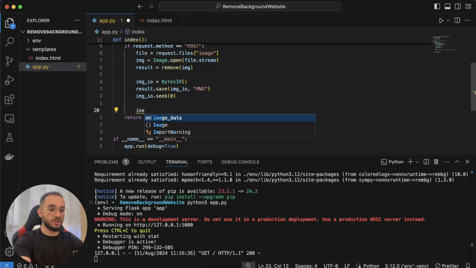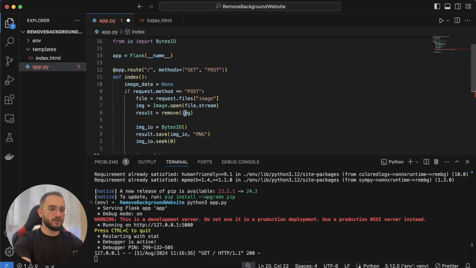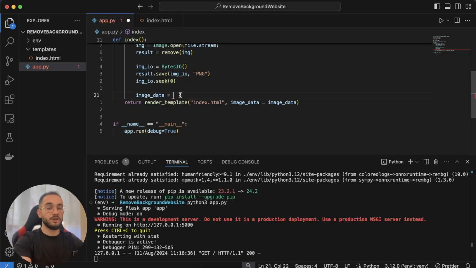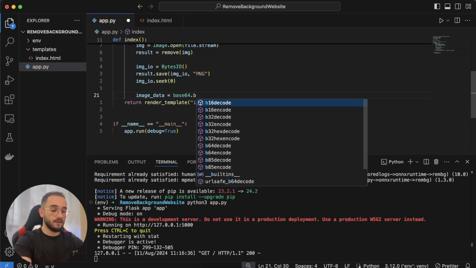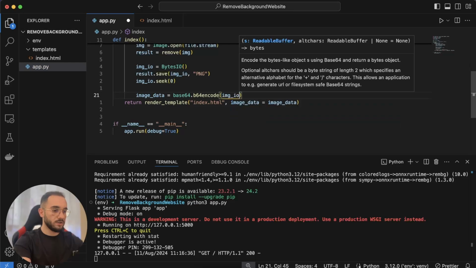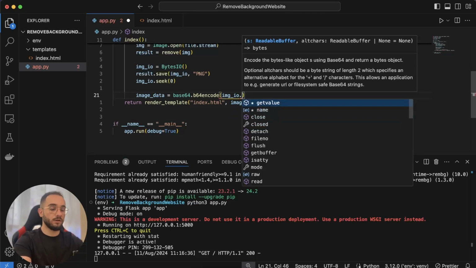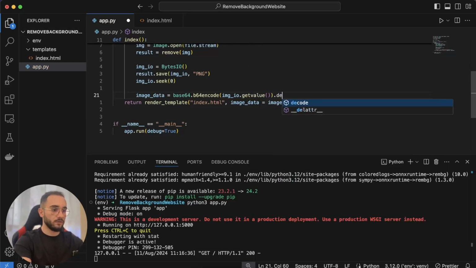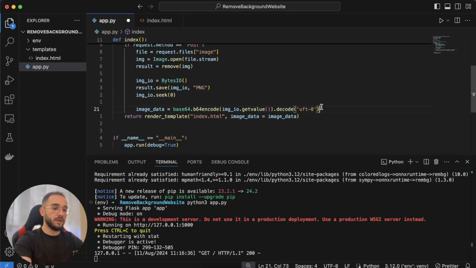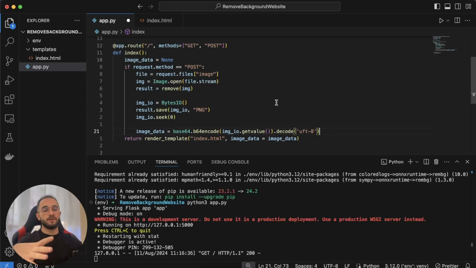We're going to get the image_data equal to, and we're also going to need base64, so import base64, which we're going to use to get the image path or location. We use base64.b64encode on image_io.getvalue(), then .decode, and the decoding is going to be utf8. So basically what we did is we just got the result as bytes.